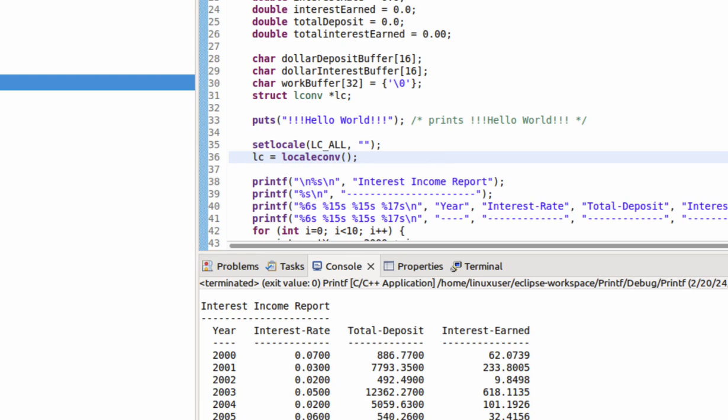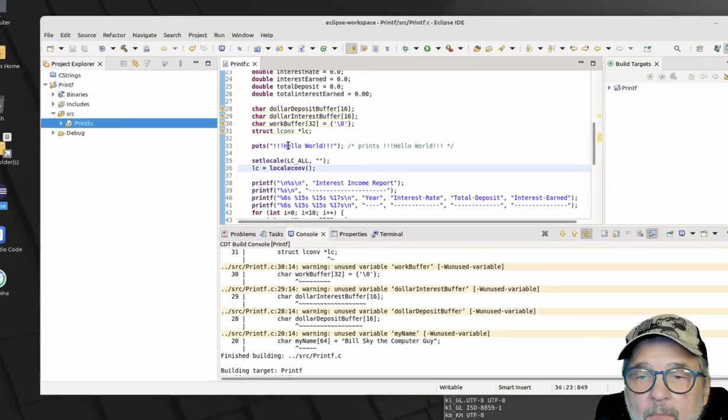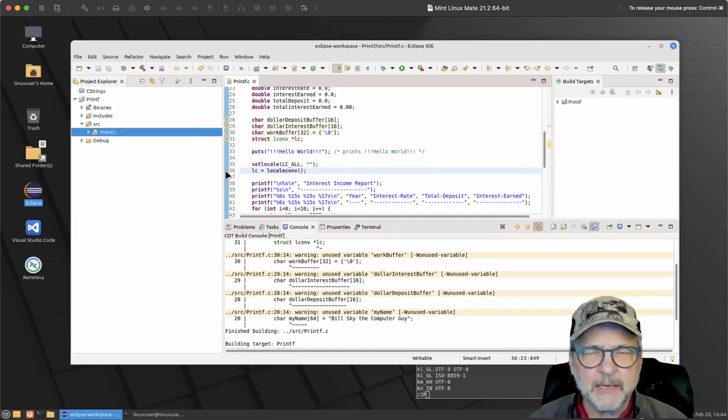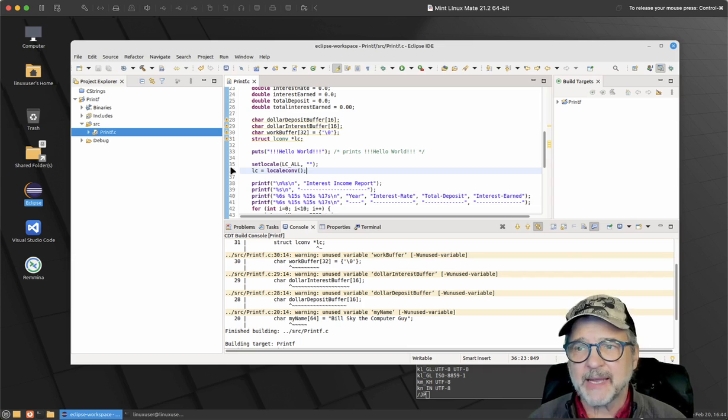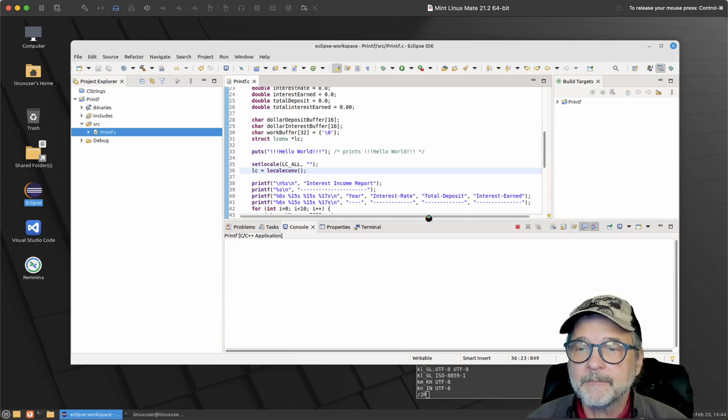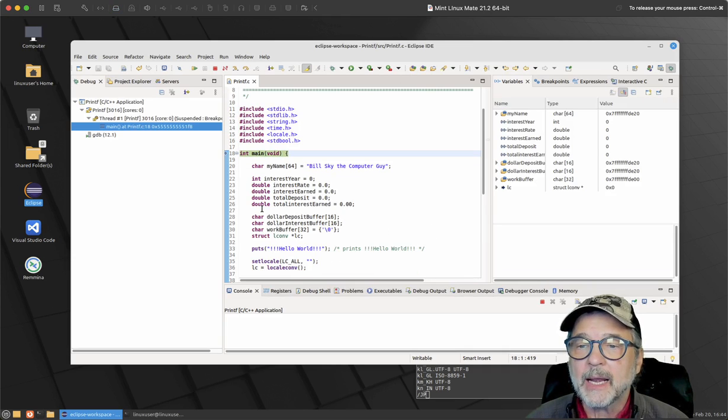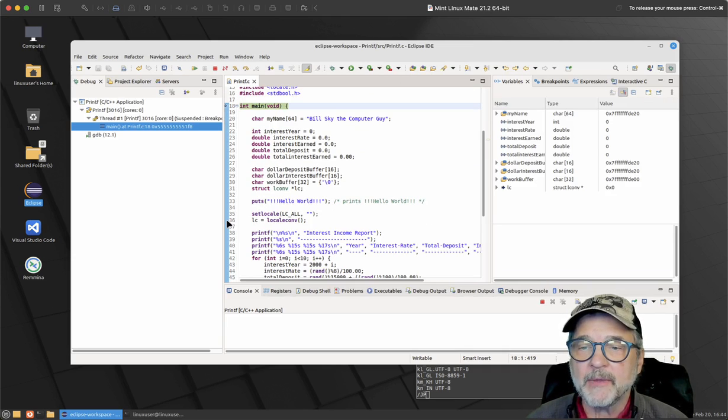So what I'm going to do is go ahead and build that. And instead of actually just printing out data, let's debug this. So I'm going to click on the debug button, and I'm going to put a breakpoint right here on the LC. I'm just going to double click to the left of line 36 in this case. And I'm just going to press the continue button. And it goes all the way down there, and I'm going to step over.